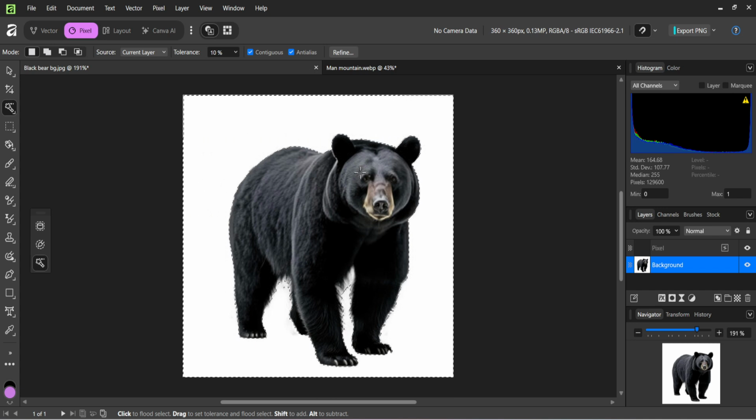If you make a mistake, a quick undo lets you try a different click point. Aim to click in a representative part of the color you're targeting. Where you click influences how the selection spreads.